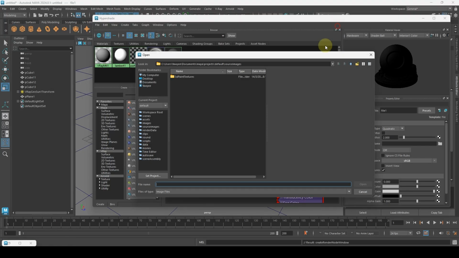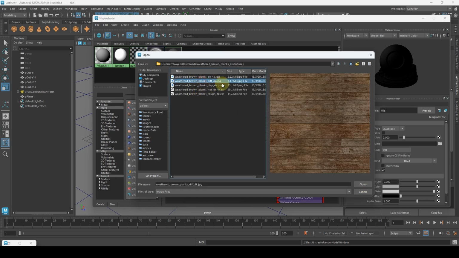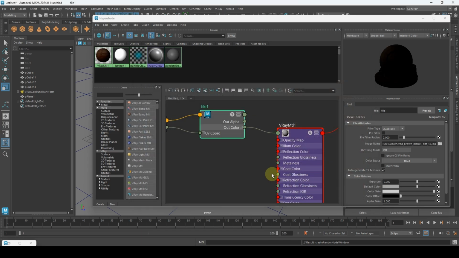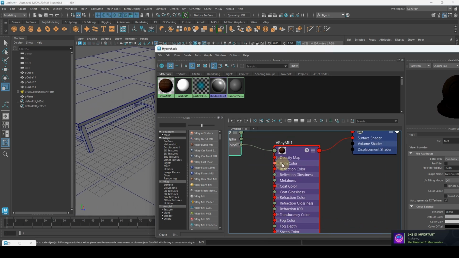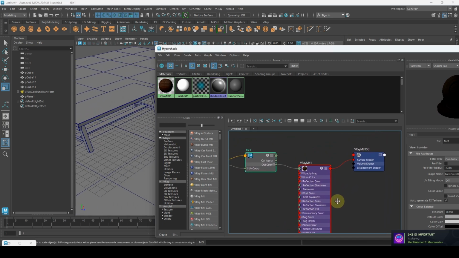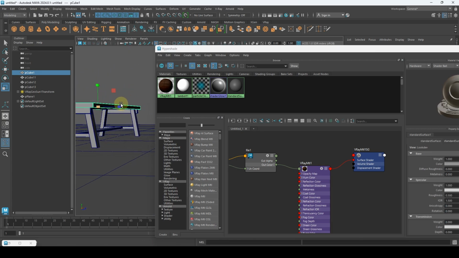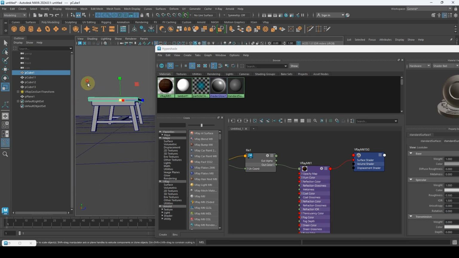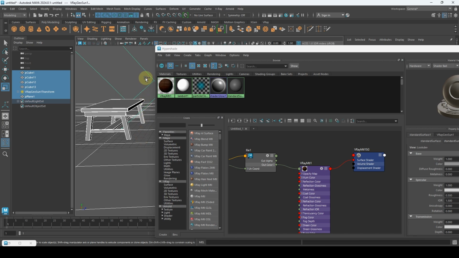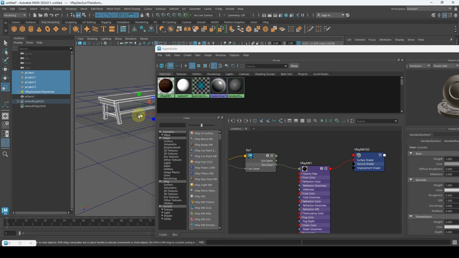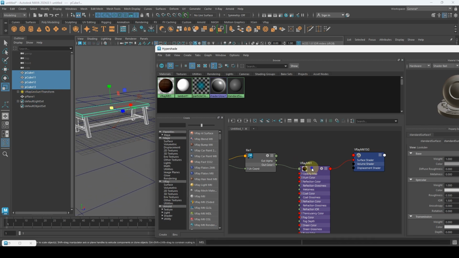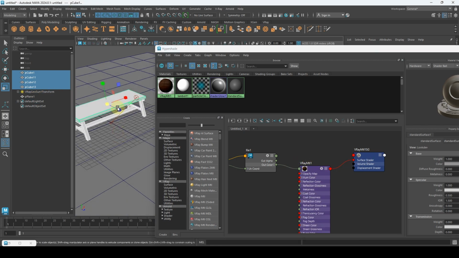Okay, copy, Ctrl V, paste, open up, weathered brown planks diffuse. There we go. And we can apply right away by selecting our table elements. Select all, Ctrl deselect our ground and the light. Okay, and right click, assign material to selection.